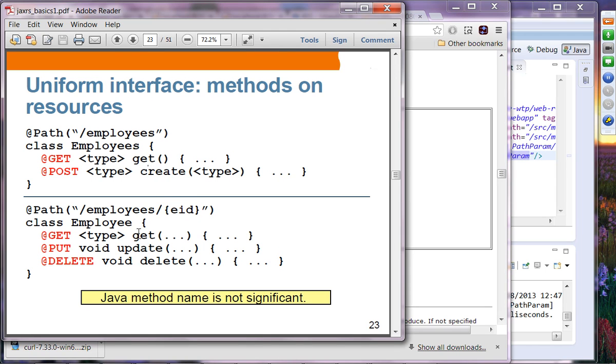Now the names of these methods do not matter, even though you could make them reflect what they do. The name of these methods could be just anything you want. It could be ABC, XYZ, whatever you want, as long as the annotations, get, put, and delete, are on that particular method. That method will deal with an HTTP get request, HTTP put request, or HTTP delete request.